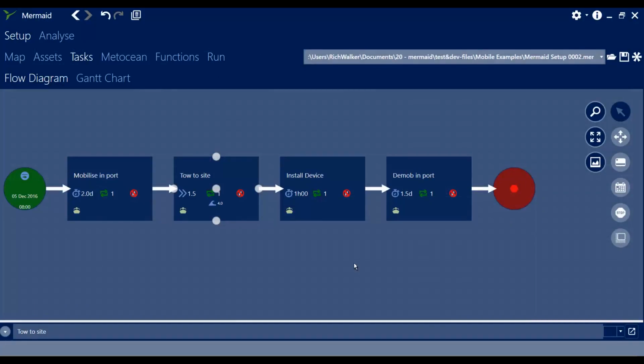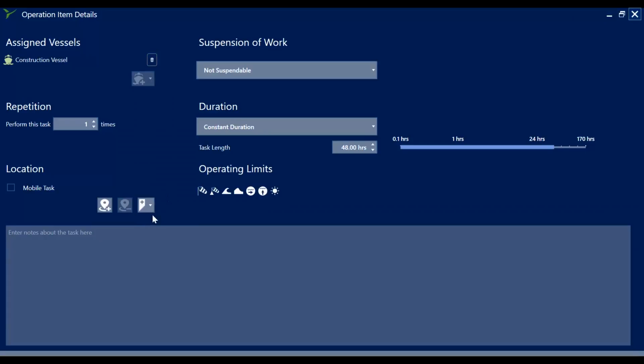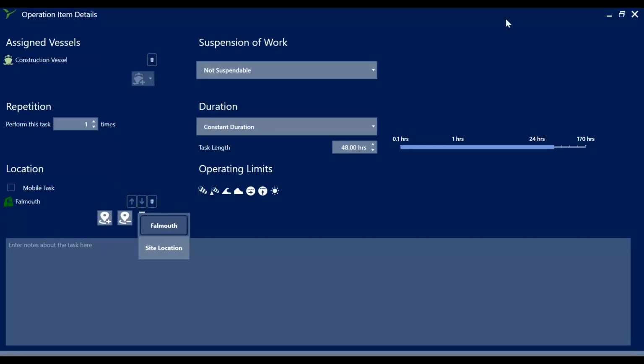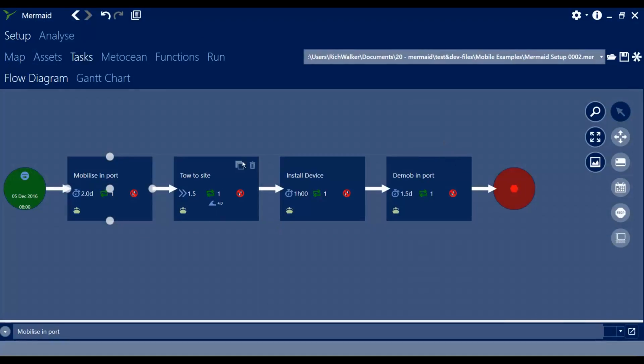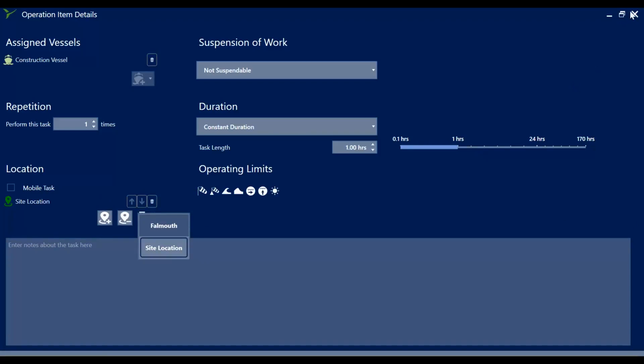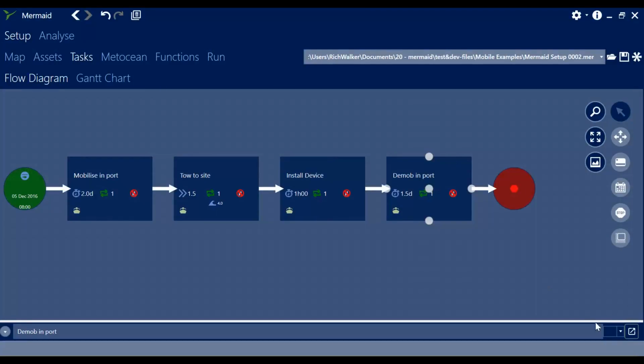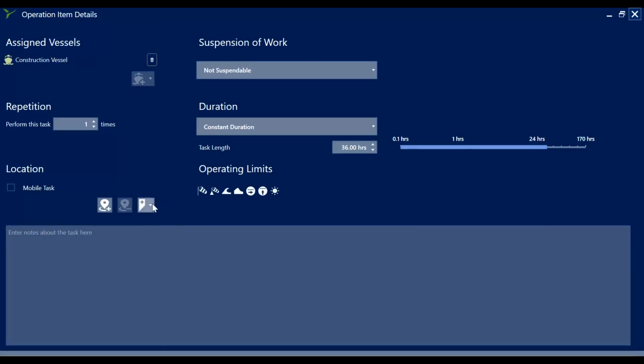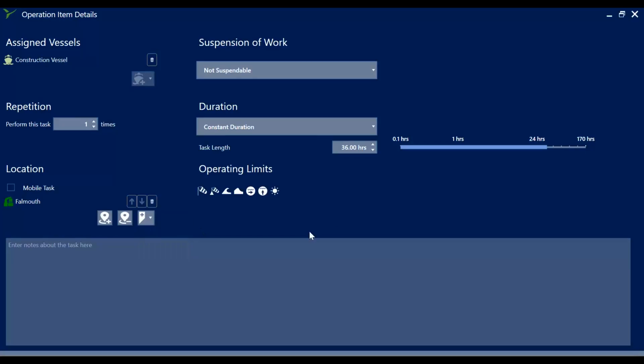We now need to consider the locations in which we work. So we'll set the mobilize in port operation to take place in Falmouth, the port that we're using. We've already set our tow to site to be mobile, and we can see this summarized on the task card. We will then set the installation of the device at the site location, and finally we will set the demobilization as taking place back in the port.